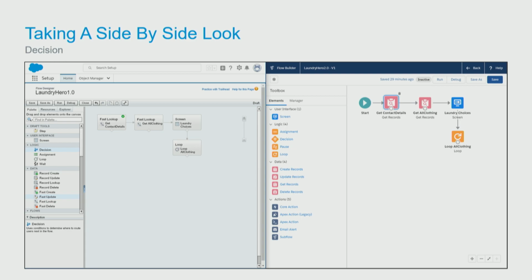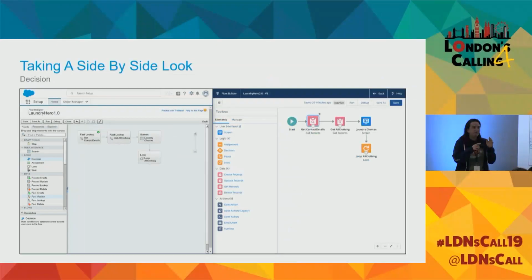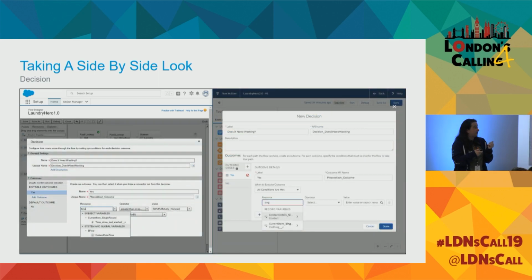Then we need to have a decision element. So the idea is we know how smelly the clothing needs to be. We need a decision as to whether the current item that we're looking at meets those criteria. So here's our decision element. These are the same. There is no difference.